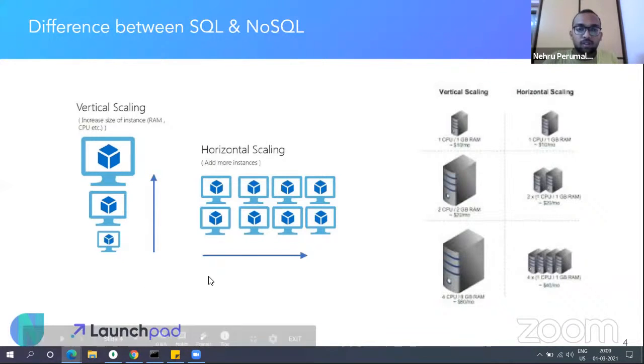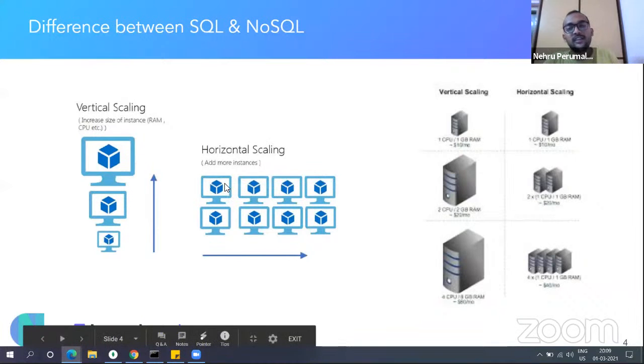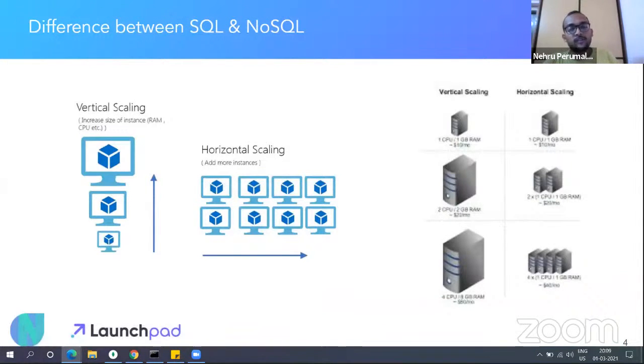But coming to horizontal scaling, if you have a single database of 1 GB RAM and 1 GB storage and it is full, you will try to purchase or build a new database of again 1 GB RAM, 1 GB storage. So in vertical scaling, we are increasing the size of the instance, increasing only a single thing into a bigger capacity. But in horizontal scaling, we're adding multiple similar instances.